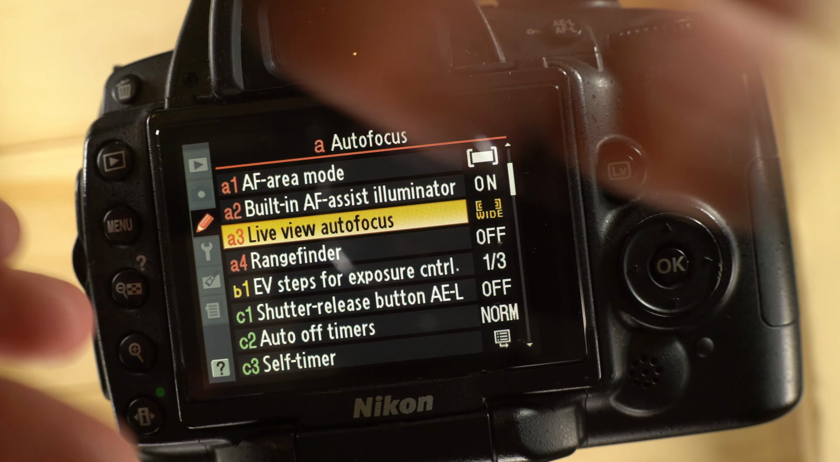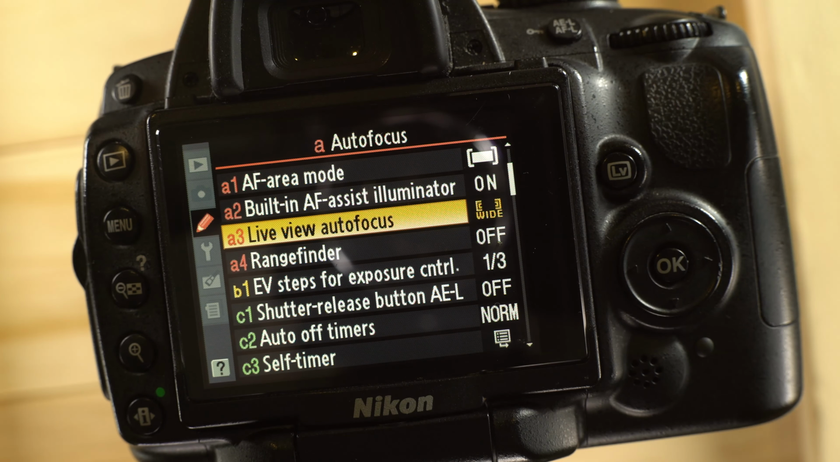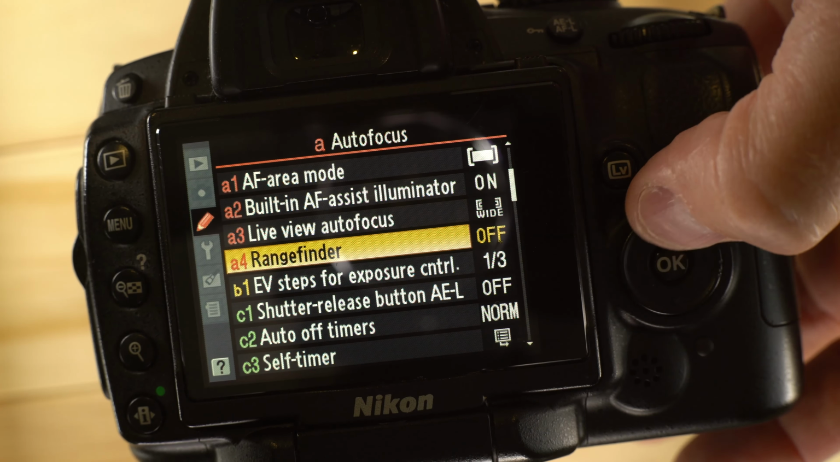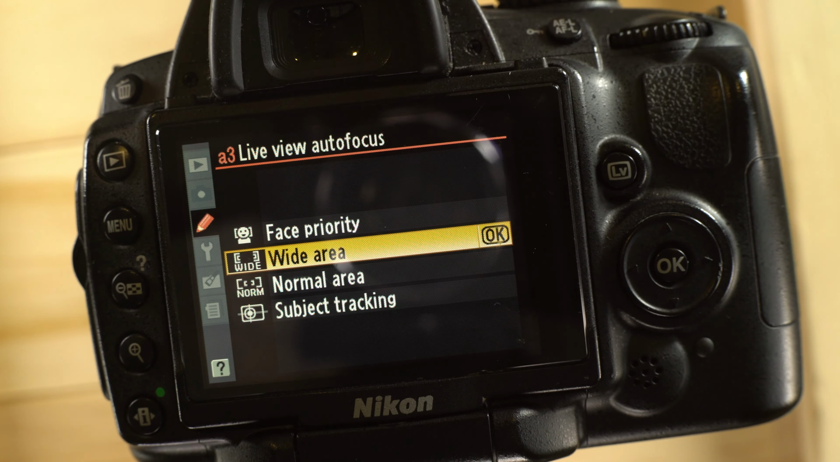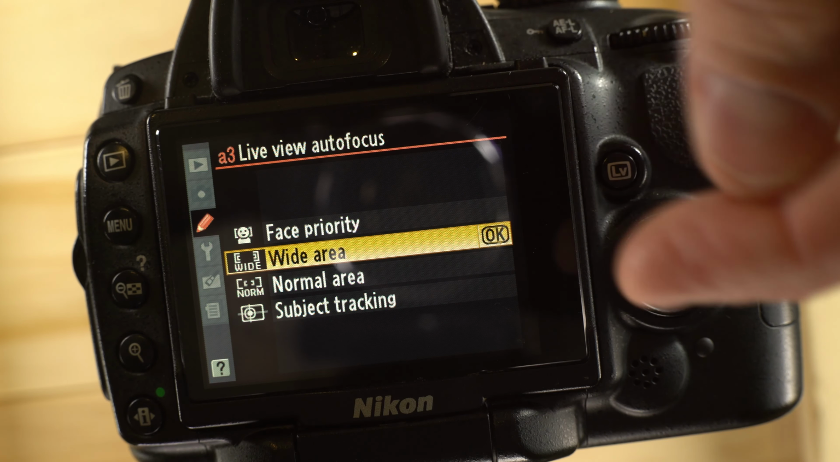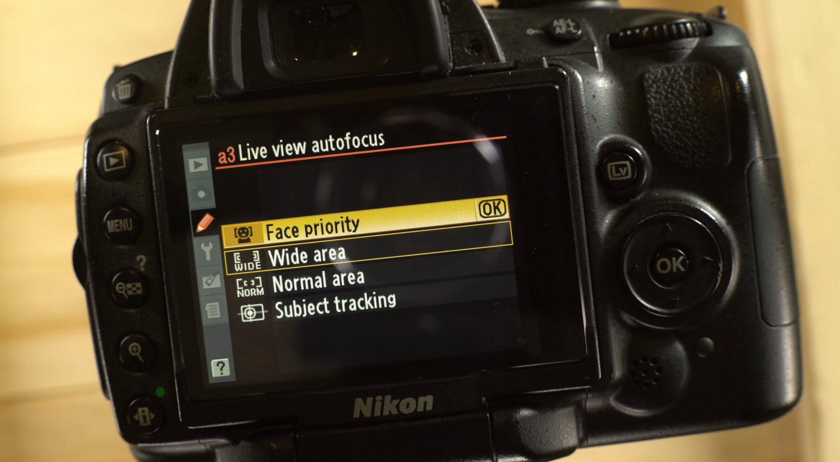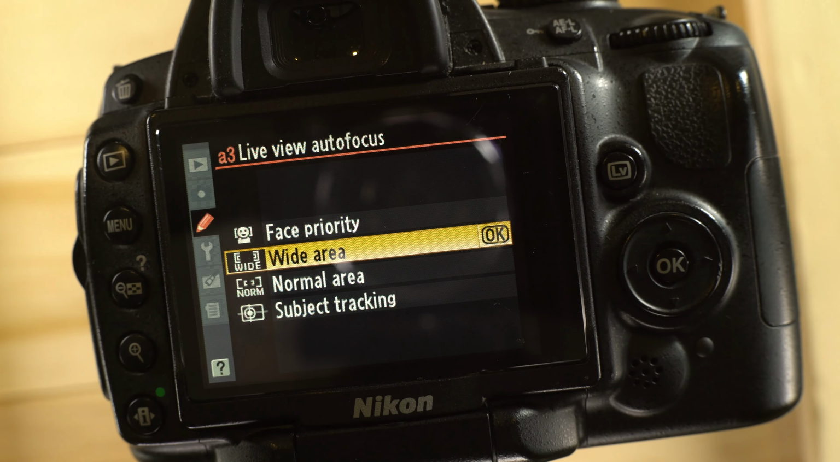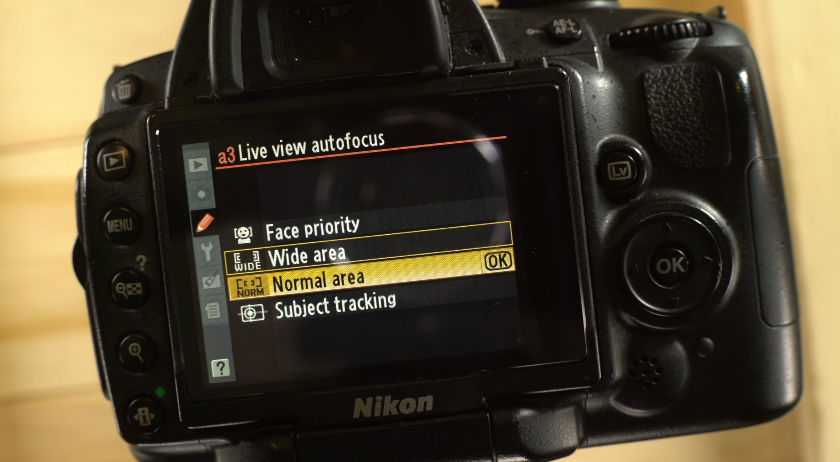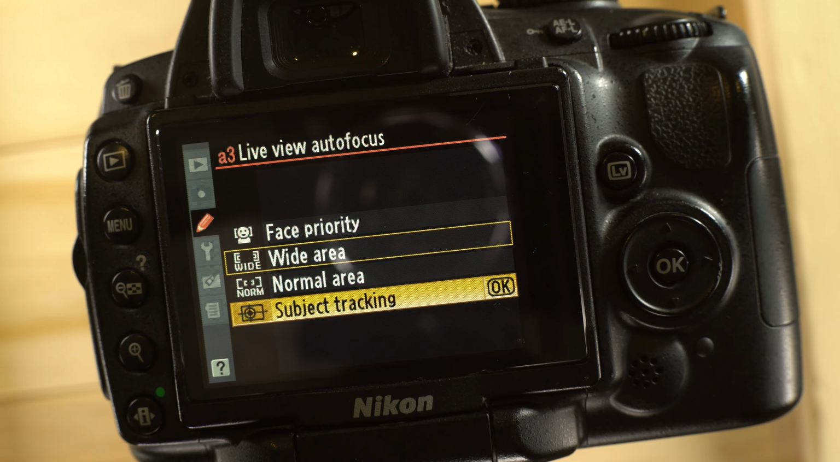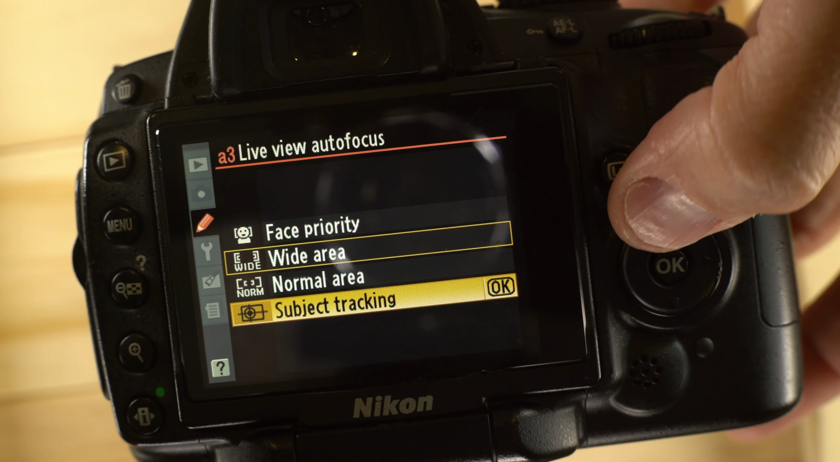Live view autofocus. Now everything in this, by the way, has to do with autofocus. A setting, that is. So live view, these are your different live view autofocuses. Face priority, wide area, normal area, or subject tracking. Face priority will focus on faces. Wide area casts the widest net possible for autofocus tracking. Normal area is the standard default normal setting, more of a centralized area. And subject tracking is things that are moving will be what the autofocus will focus on.